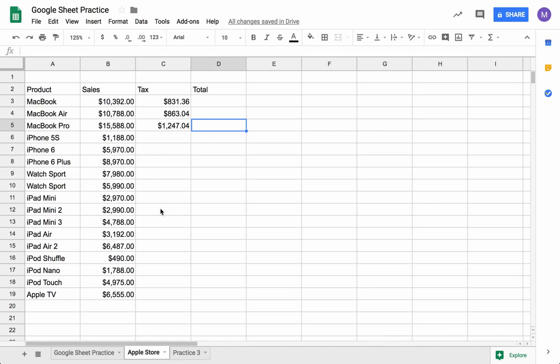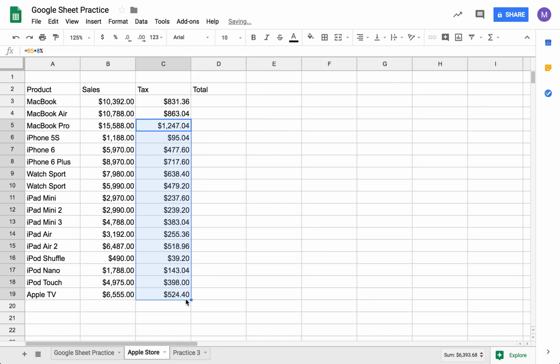Now there's a lot of cells here to fill in, but instead of just doing all of them one by one, I'm going to click here. I'm going to drag this little square and just drag it all the way down. And it's going to automatically use that same formula for all of these. And if you look up top, B9 times 8%, B10, B11. Okay? So once you write one formula in, it'll do the rest for you. Okay, pretty handy.